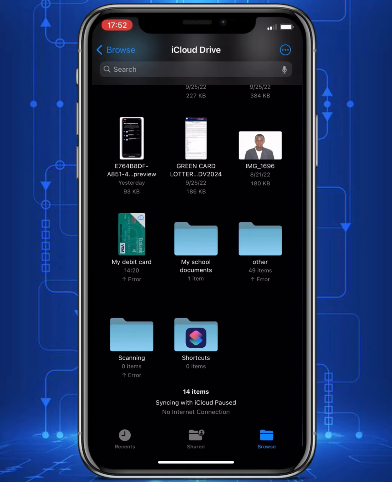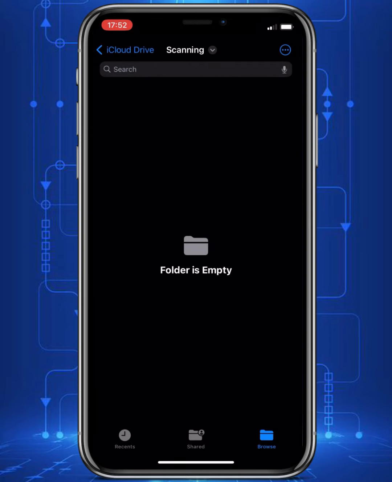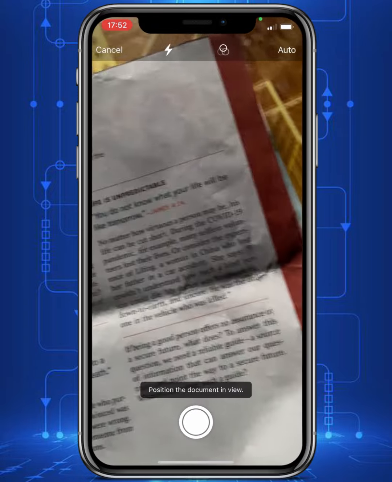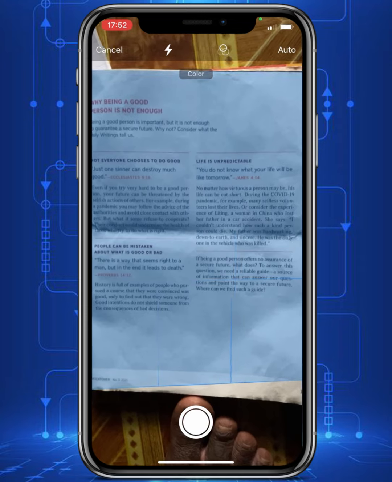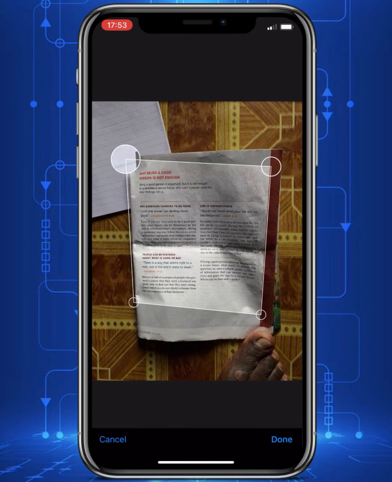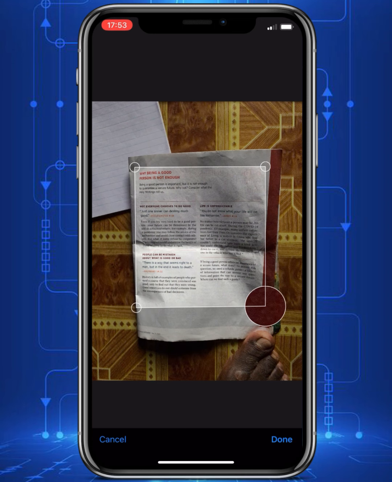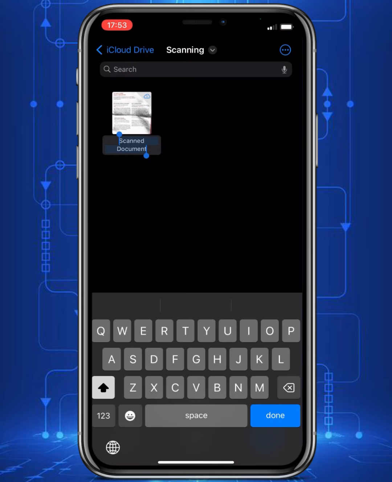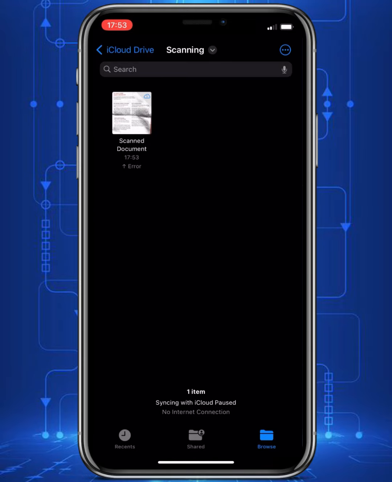After I open this new folder again, I need to tap on the three dots there, then scan document. This time I scan the document automatically. Once you leave it like this, it will snap the document automatically. Then you also crop it. After you're done cropping it, you tap on done. So that is how to do it. You can also rename this one if you want.